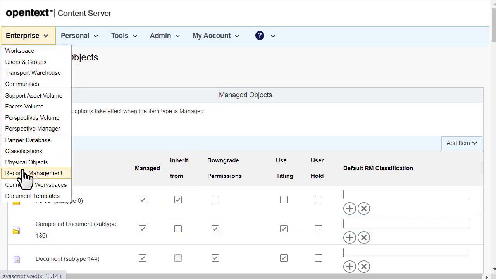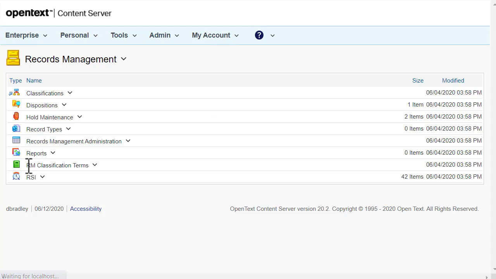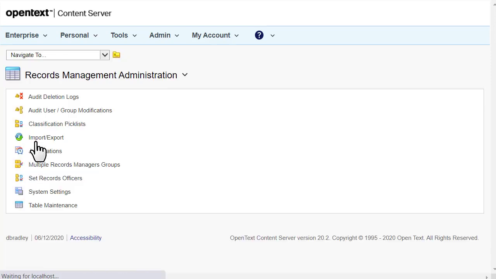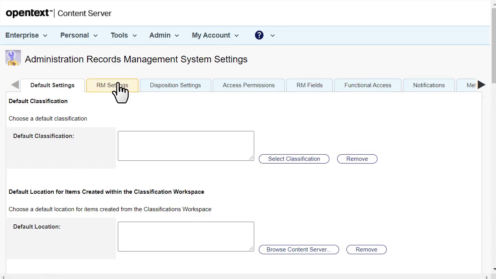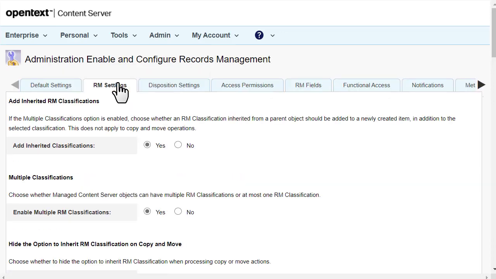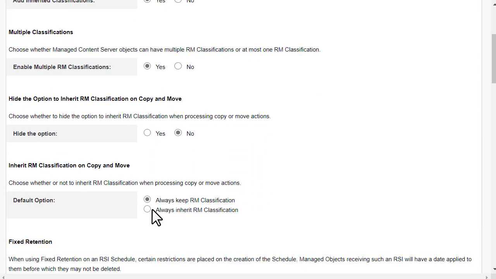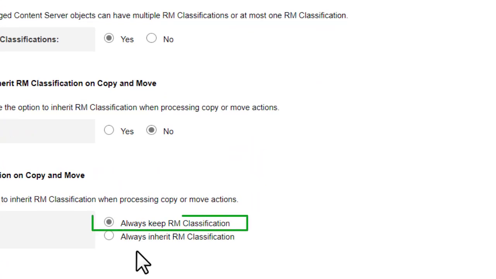To control what happens when you copy or move a document, you need to configure the records management system settings. In our example, HR wants the resumes that are moved or copied from another department to keep their existing RM classification. So that's what we select.